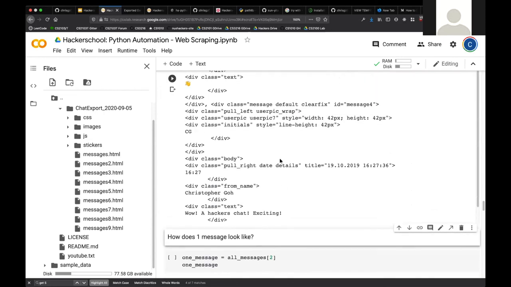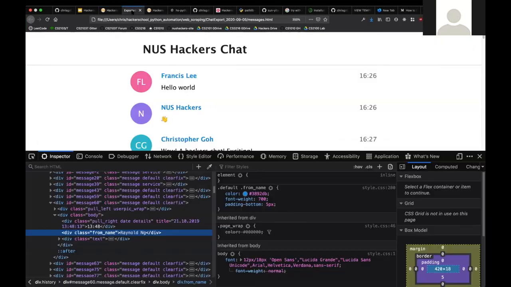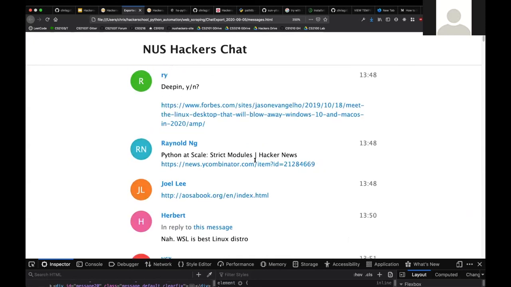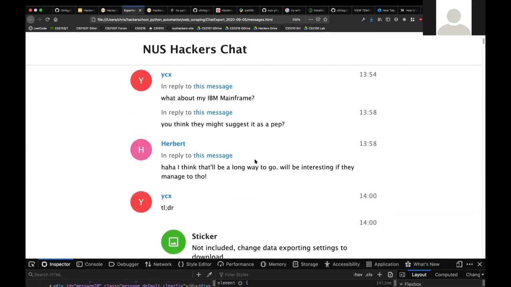Let me just run this snippet of code. Okay, hang on, let me backtrack a bit. If you look at this, do you think we can just count Francis, NUS Hackers, and Christopher Go, and count the number of times we see the name, and use that as a counter to see how many messages each person has sent? And the answer is, if you look at your data more closely, you actually cannot.